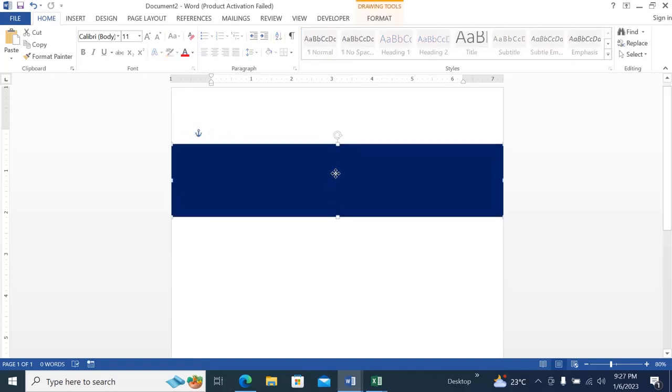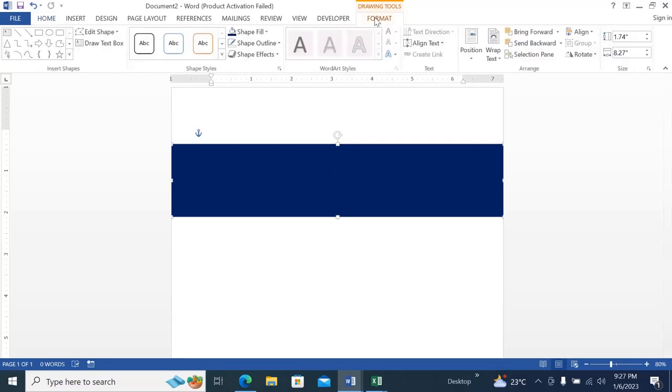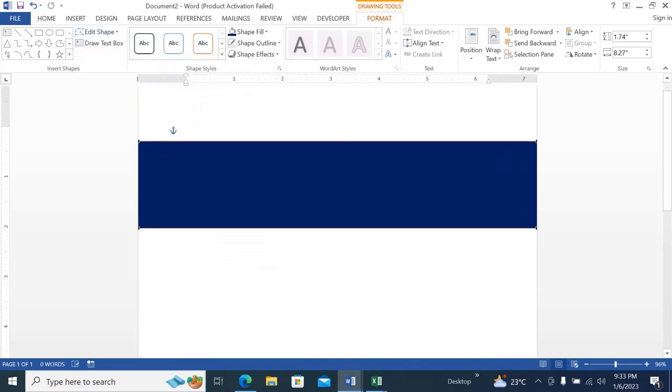Now let me click on the format tab, and I'm gonna get edit shapes, and I'll click on edit points. Once you've done that, the edit points will appear on the rectangular box. You can see here 1, 2, 3, 4. There are 4 edit points in that rectangular box, and if you take your cursor over there, the icon will change.